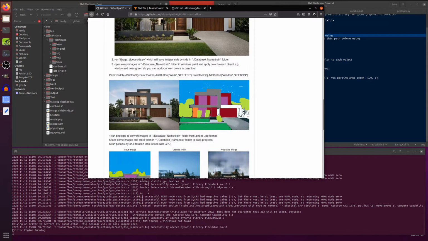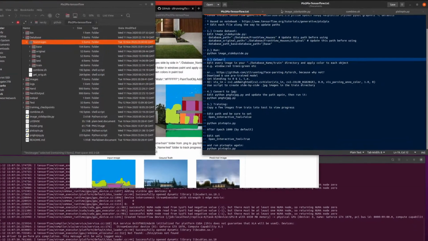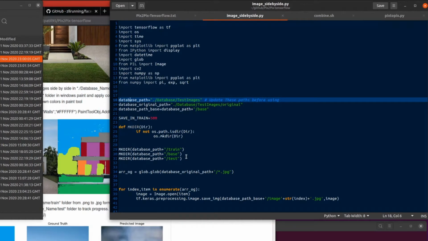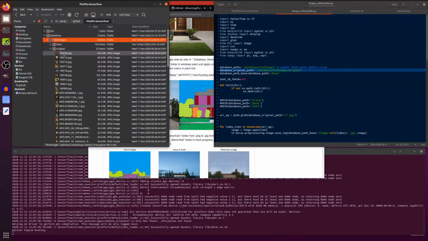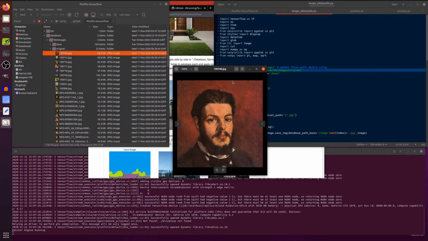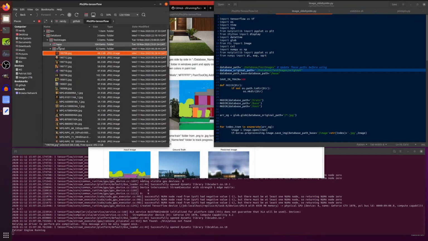Now, the first thing you want to run is this image sidebyside.py, and that will save images side by side in the database name train folder. So I've called my database test images. As you can see there, database test images. Now, when you run side by side, you will need to update the database path and the database original path as well. So make sure both of those are correct. And these are my originals. There we go. Just some faces, 512 by 512, paintings as it happens.